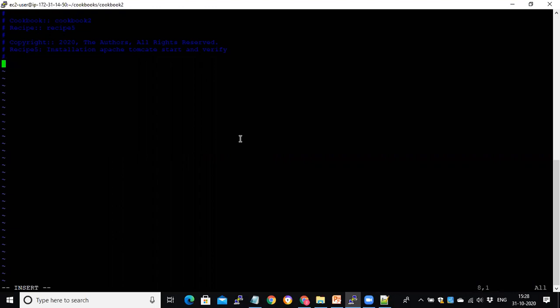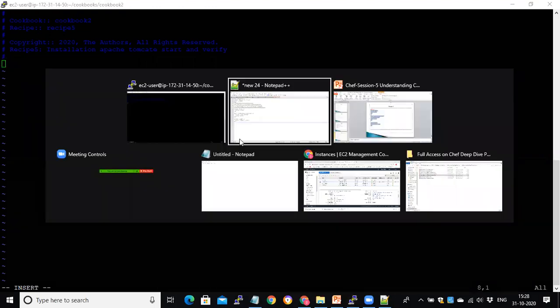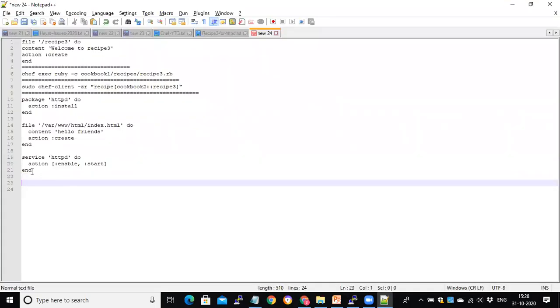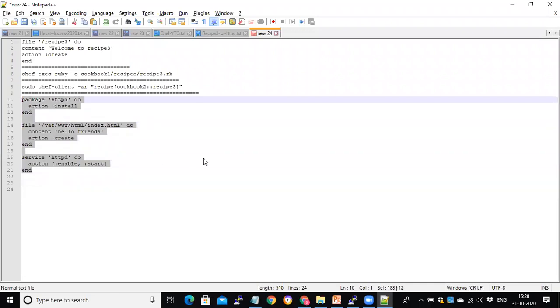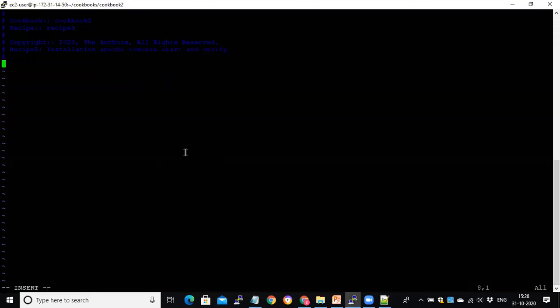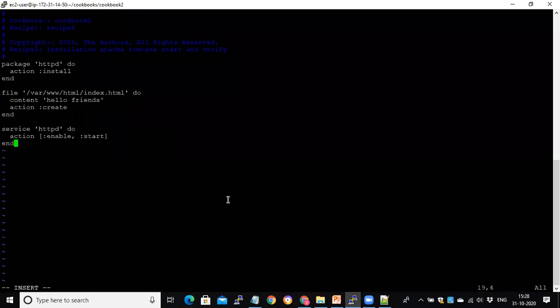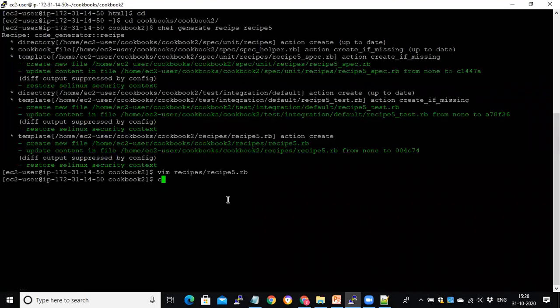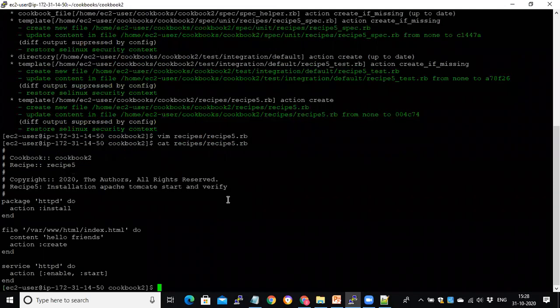Okay, let me copy the code now. I want to copy the code, then keep it in this recipe and save this information. Escape, colon, wq, exclamation mark to save. To verify, I just want to give cat and then recipes, recipe 5. I want to proceed and hit enter. Now the code is saved successfully.